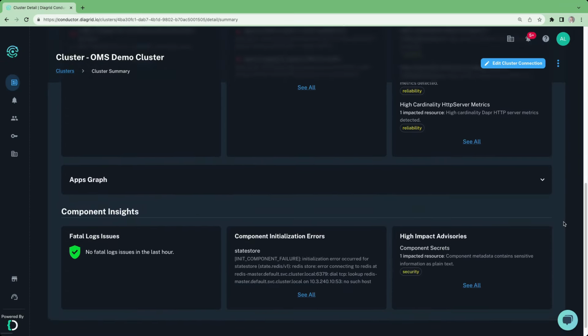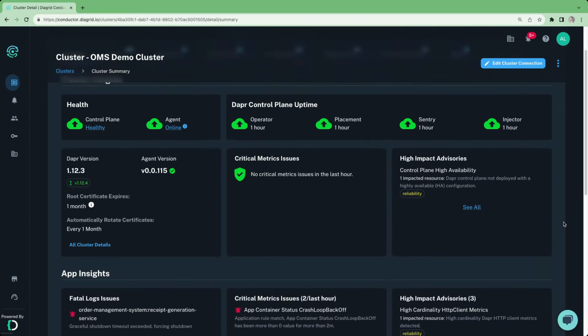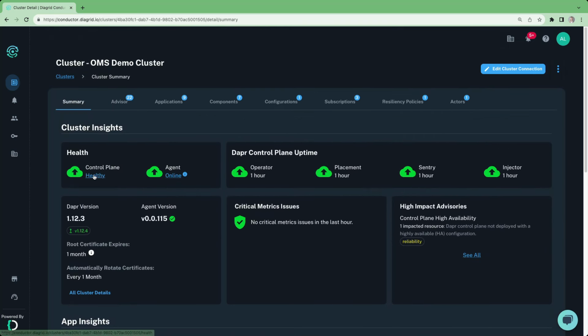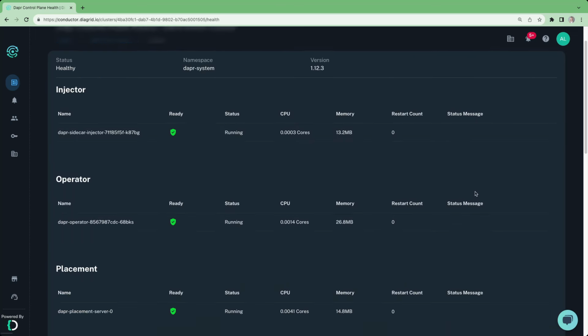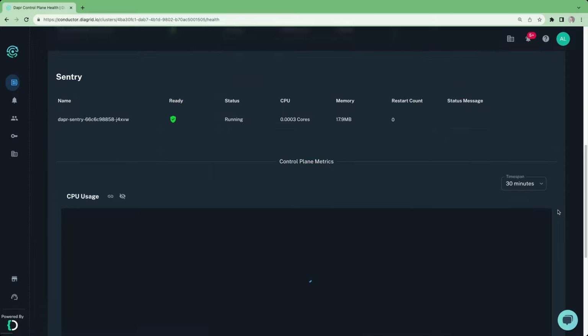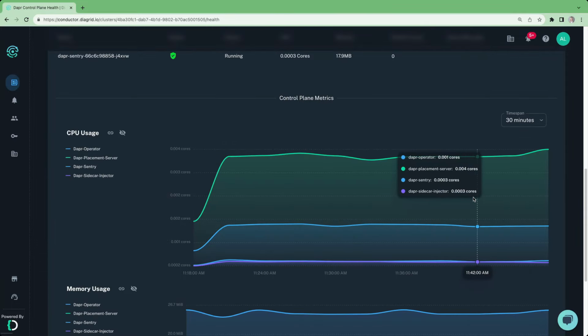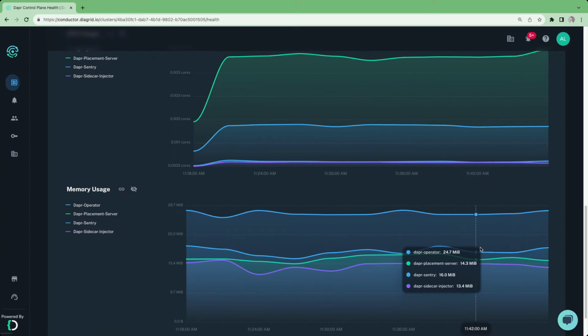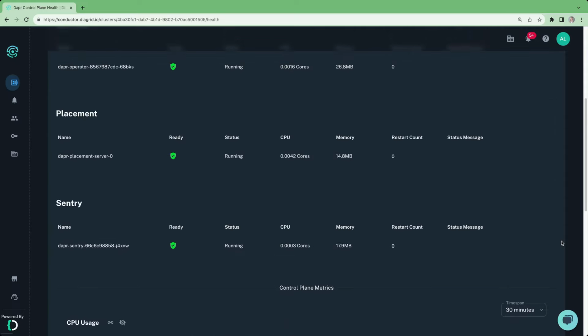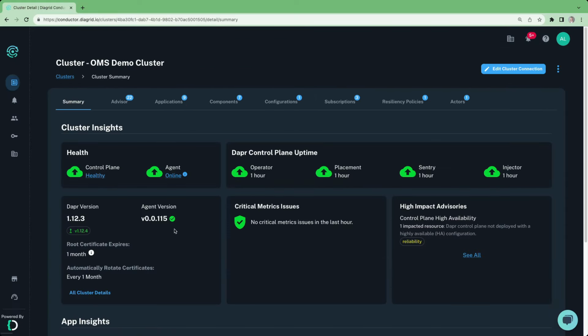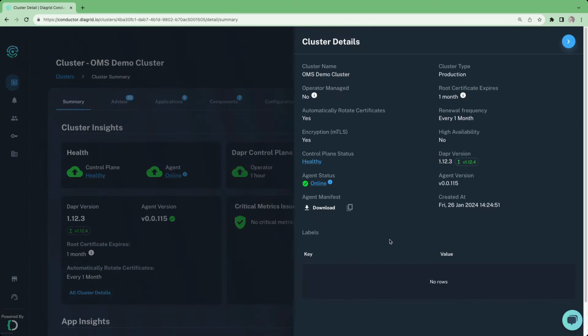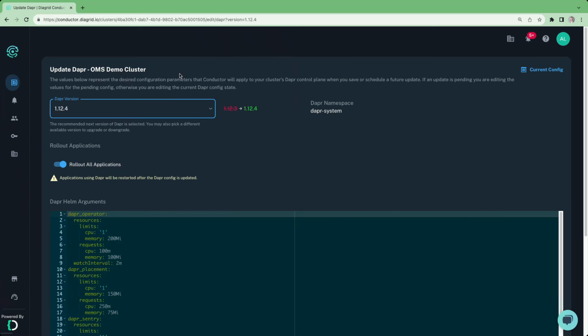See insights broken into categories across the cluster, applications, and Dapr infrastructure components. In the Cluster Insights section, take a deeper look into the Dapr control plane. Here you can monitor uptime and that resource usage is behaving as expected, with a breakdown of the CPU and memory consumption of control plane pods over time. Conductor also has built-in alerts for control plane uptime, alerting your team if any core components of the system go down. Dive into additional settings that are important for Dapr operation, such as root certificate expiration date and if the control plane is deployed with MTLS enabled.